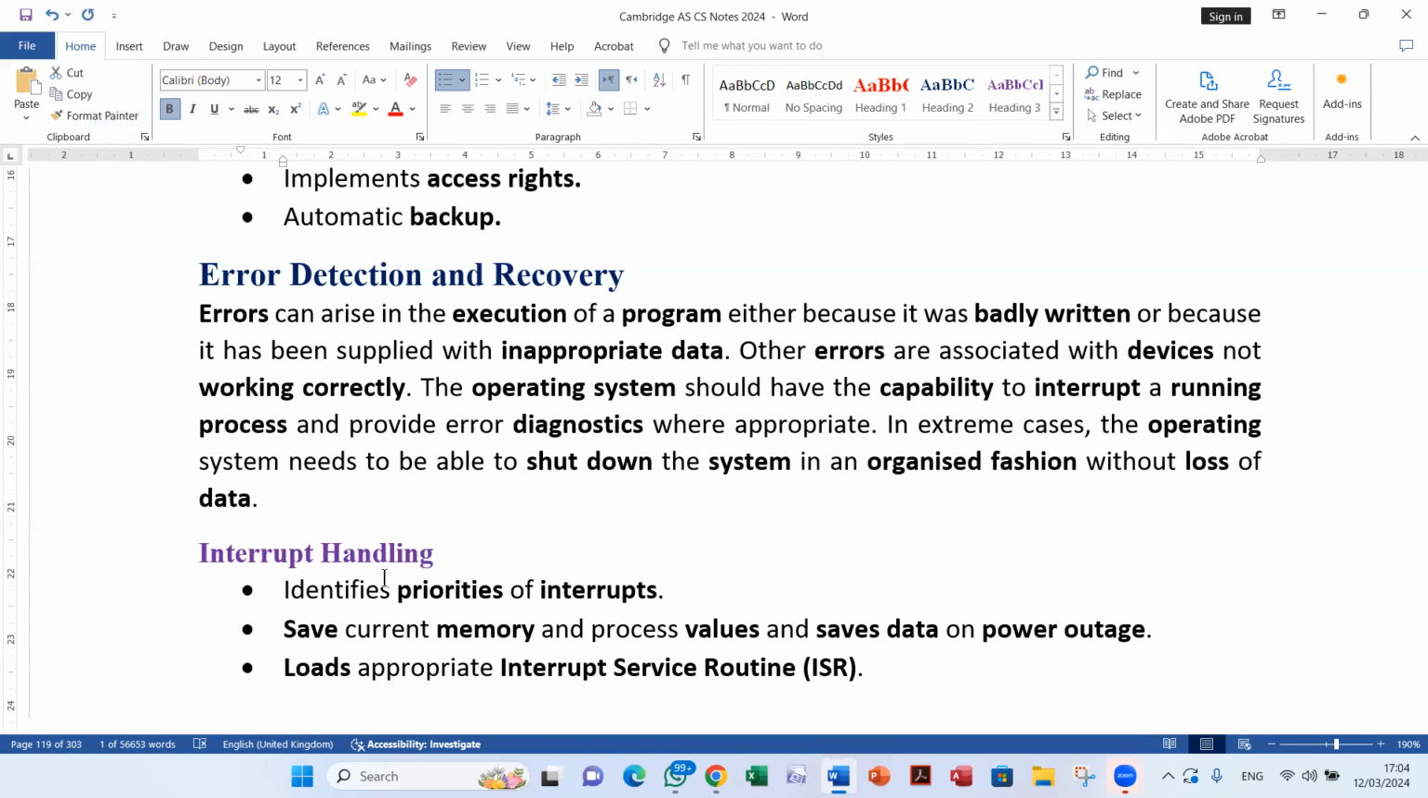Errors can arise in the execution of a program, either because it is badly written or because it has been supplied with inappropriate data. An error would generate an interrupt. Other errors are associated with devices not working correctly. The operating system should have the ability to interrupt a running program. This is interrupt handling, and providing error diagnostics. The operating system needs to be able to shut down in an organized fashion without loss of data.